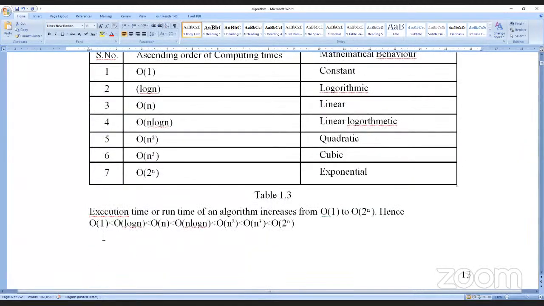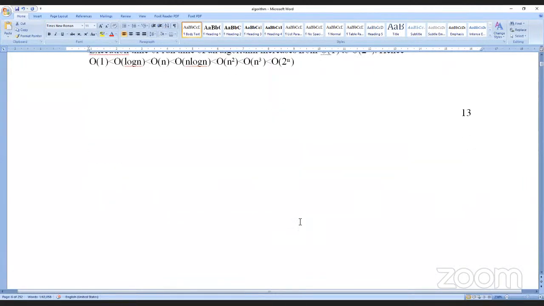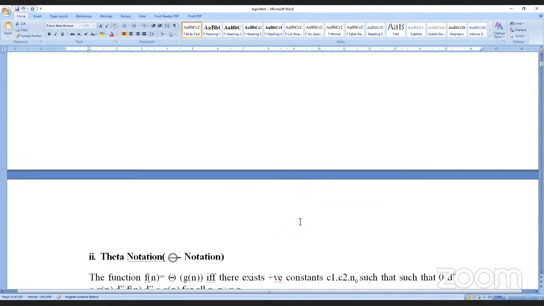And the relationship among them is like this. Sorry, big O of 1 is less than big O of log n, less than n, n log n, n square, n cube, 2 power n. So what is the highest time complexity? 2 power n. Exponential will be having the maximum power.